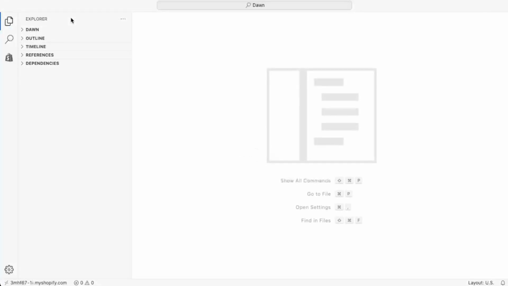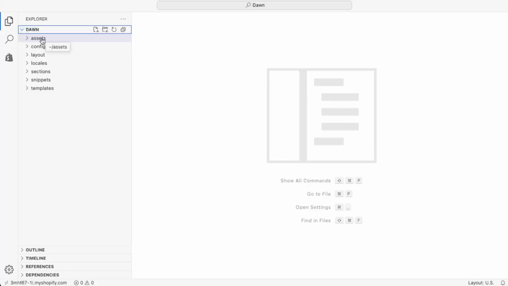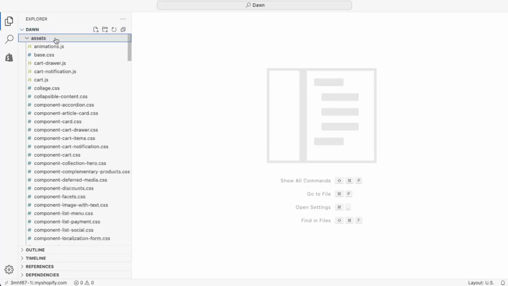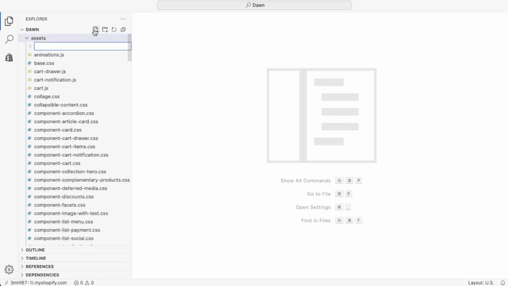In the editor, locate your theme in the sidebar and expand the Assets folder. This is the place where your theme stores style sheets, images, and JavaScript files. We're going to add a new JavaScript file here so it's neatly organized with the rest of your assets. Click the Add File icon in the Assets section to create a new file.